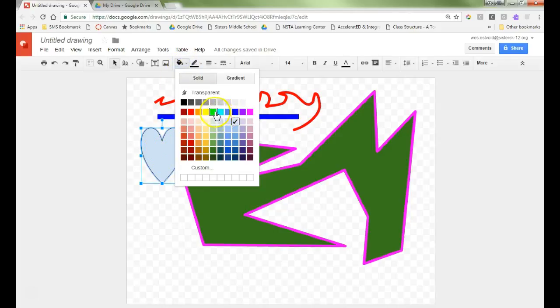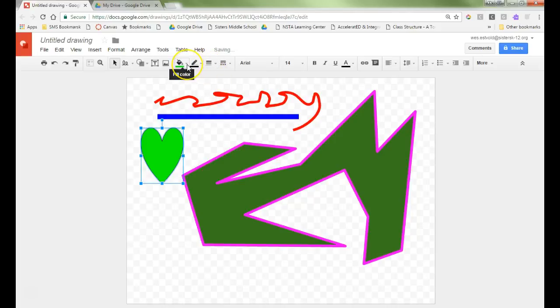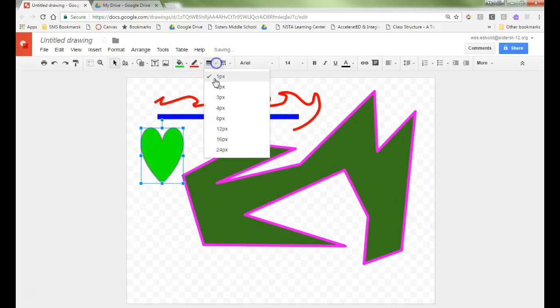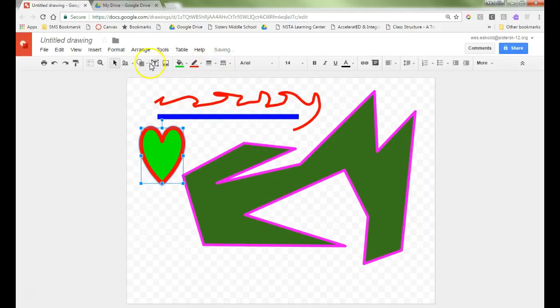It should be green, should it? Or should it be red? And we'll leave it green. Actually, I'll make the line around it red, and I'll make the line a little bit thicker. Okay. Now, next thing, we also have some other shapes.